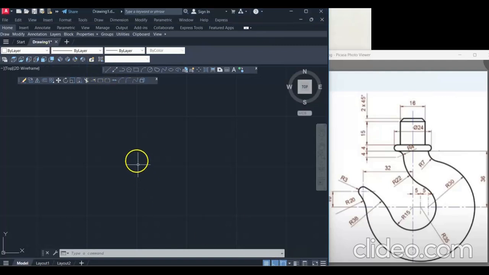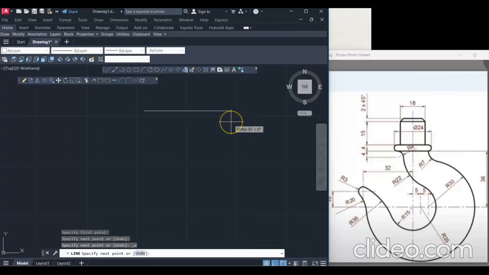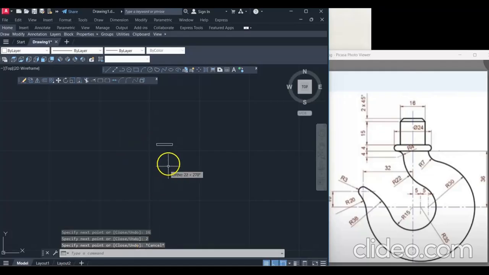Make sure that ortho is on. What is the line length? 16. What is the width? 2. We have drawn this rectangular part.